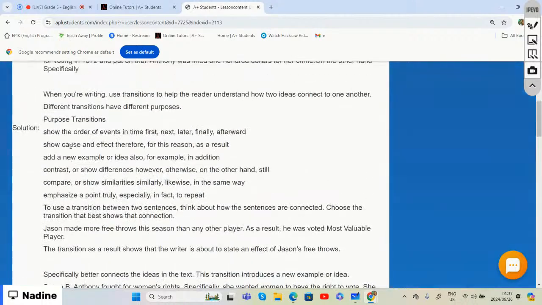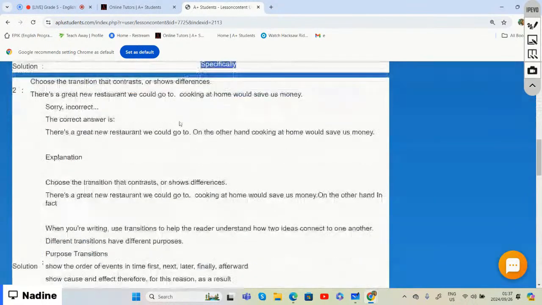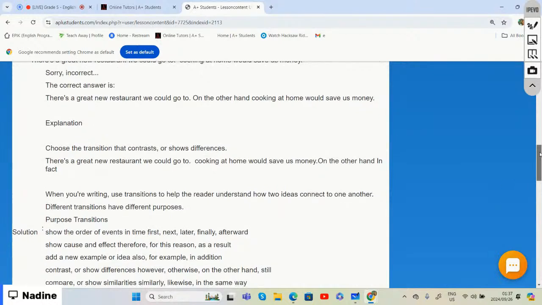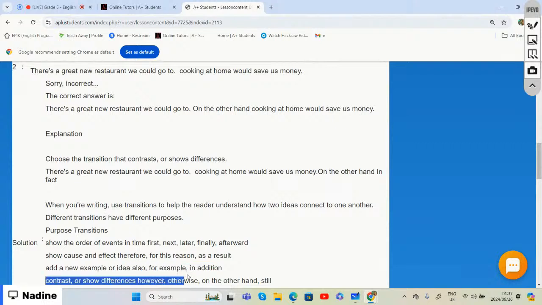Here it says we need to show a transition that contrasts or shows differences. Here it contrasts or shows differences, right? So you can look at the word that is in bold, and then I'm going to read the sentences, and you can choose one of those words to connect the ideas.